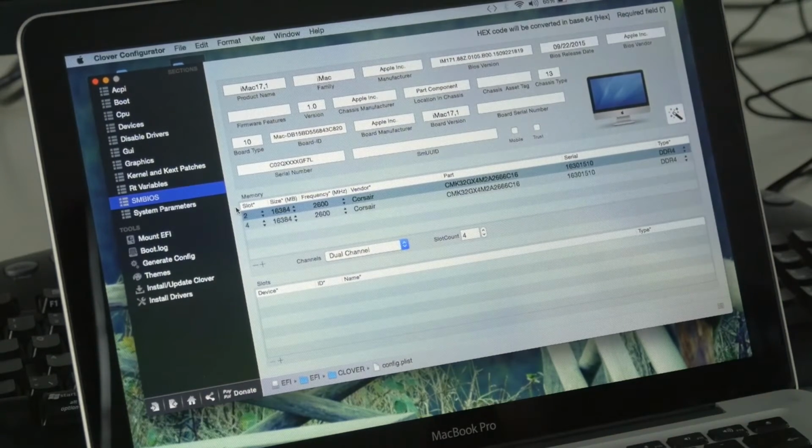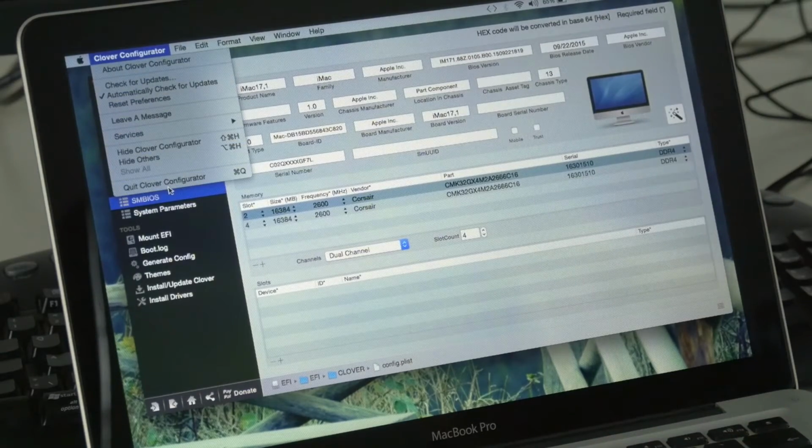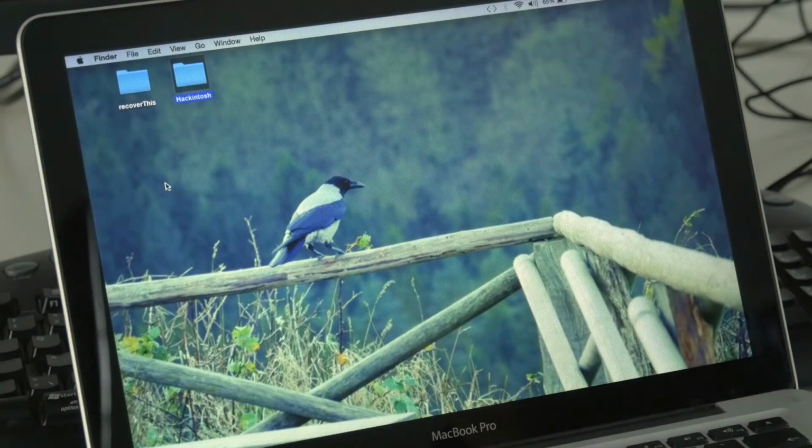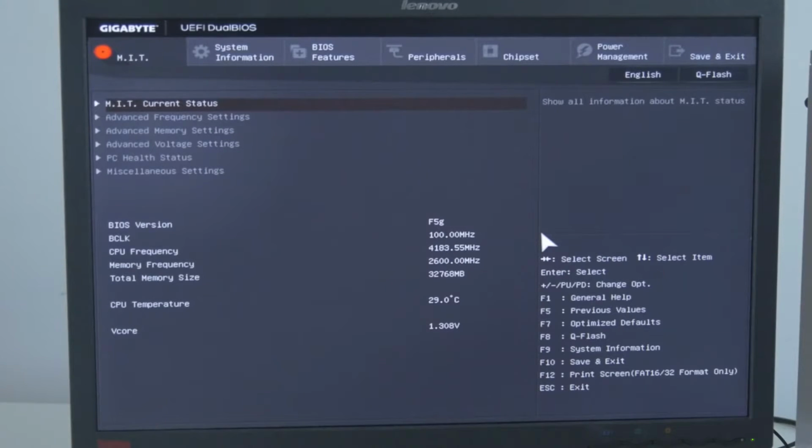So I guess that's pretty much fine for the Clover configurator. We have that ready. You can click the Clover configurator and our USB is ready to be booted. So shortly going through the BIOS, we are using beta version F5G. I know there is a newer one, F5H, but F5G is running just fine. And I will also explain why we are actually using the beta BIOS.